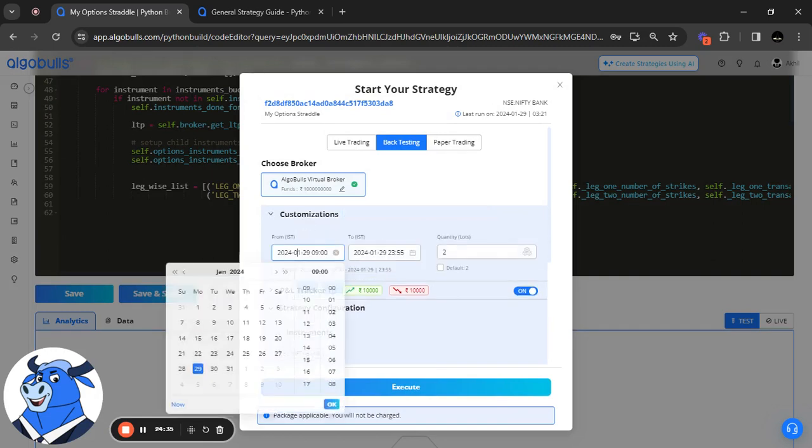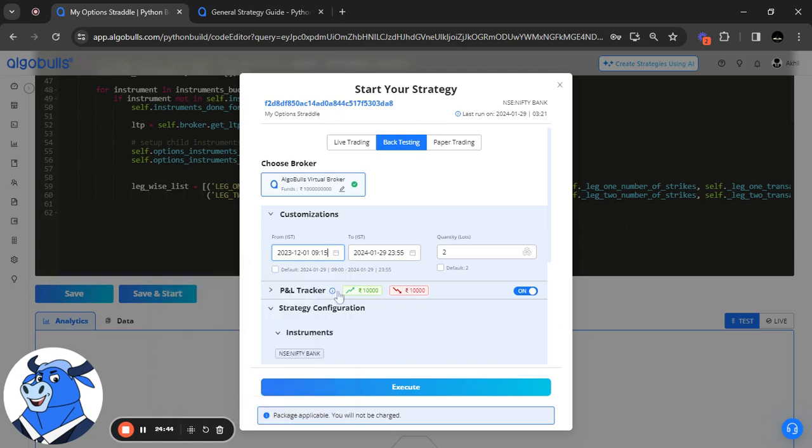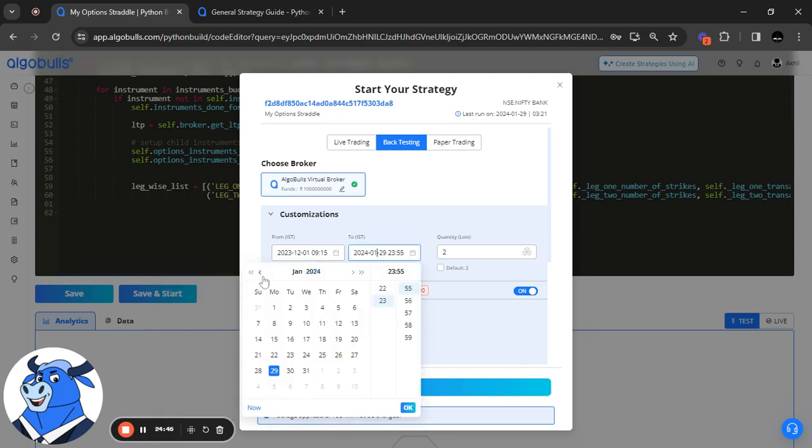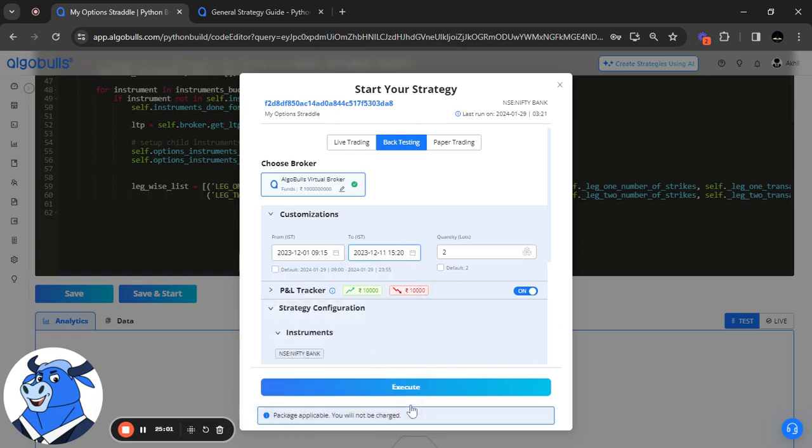So I'm changing my date to, let's say, 1st Jan 9:15. Sorry, 1st December 9:15 till, let's take a shorter period. Let's say 11th December till 5:20, 5:30, 5:20. Let's have a go at 5:20. Okay. I'm taking my number of lots as 2. The rest I'm not touching.